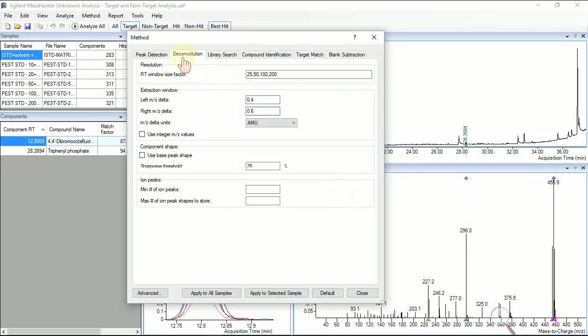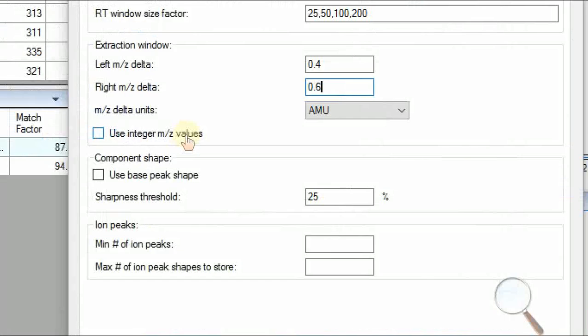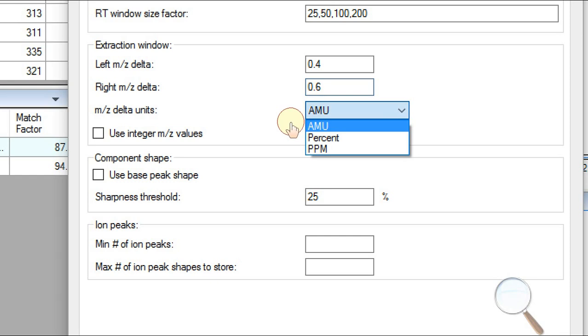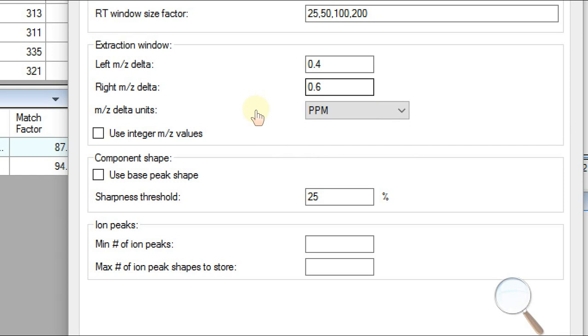Next, in the deconvolution pane, let's take a look at the extraction window. So the extraction window for unit mass is typically 0.3 and 0.7, a little wider on the top because of the atomic masses tend to be leaning in the positive side. If you're doing accurate mass, you'll want to move to parts per million, and that typically would be, let's say, 25 and 25 in terms of a window that would see the components you're interested in.